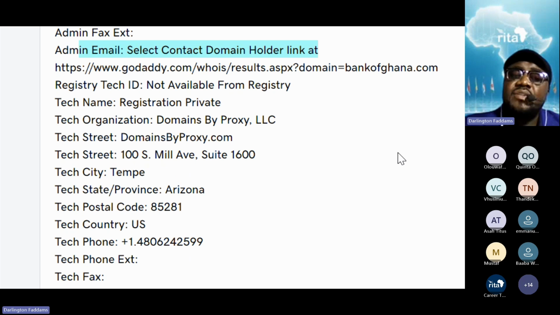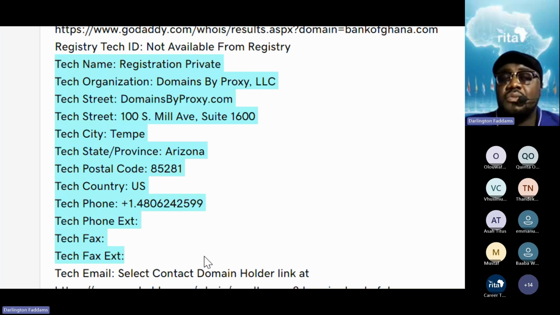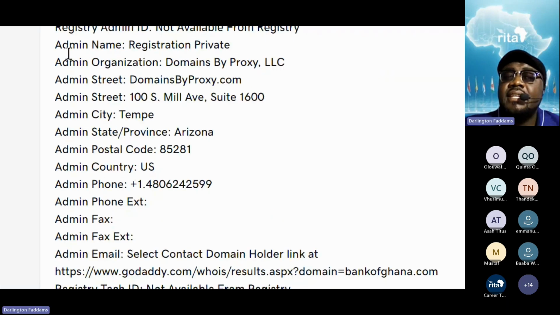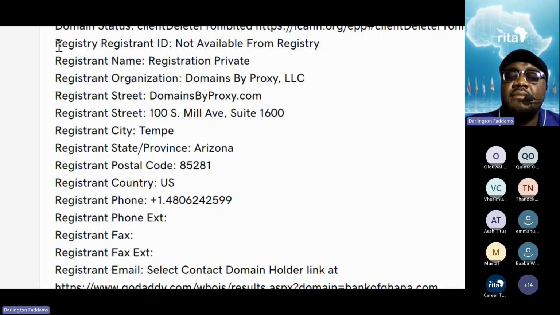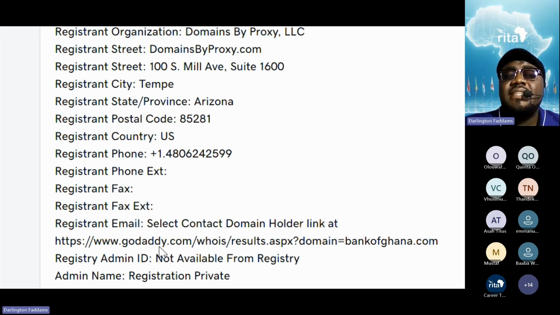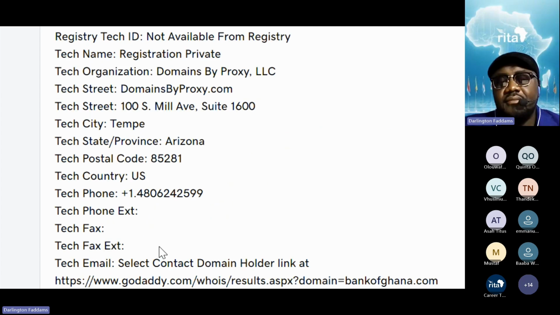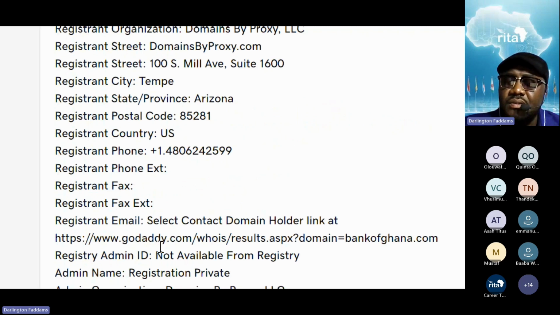And we also have technical details. Technical details could belong to the company that did the work for their client. Admin details can be the details of the company that owns it, that the name was registered for. And the registrant details could be the name of the person who did the registration. Most of the time, you are going to see the same details throughout. But then, in your domain account, you are allowed to edit.